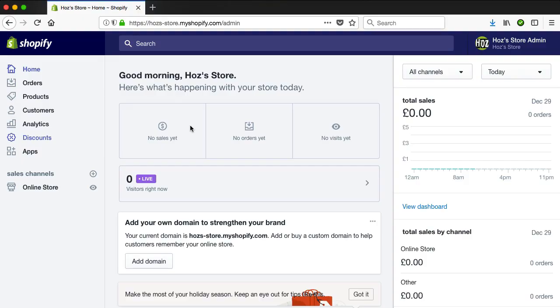That's one of those things, and if you don't have PayPal enabled on your online store, you could potentially be leaving money on the table. So let's get on with the setup.